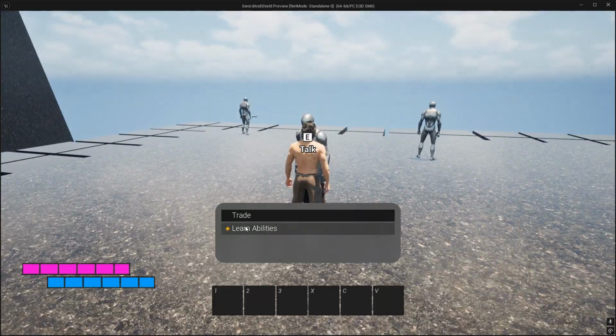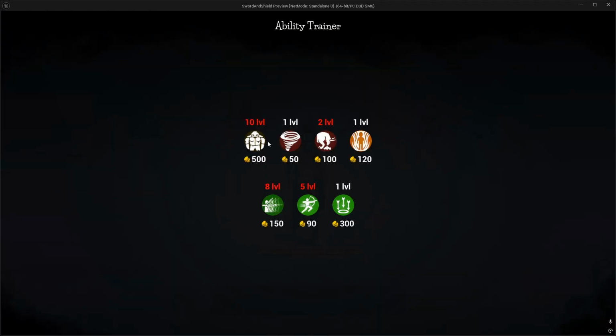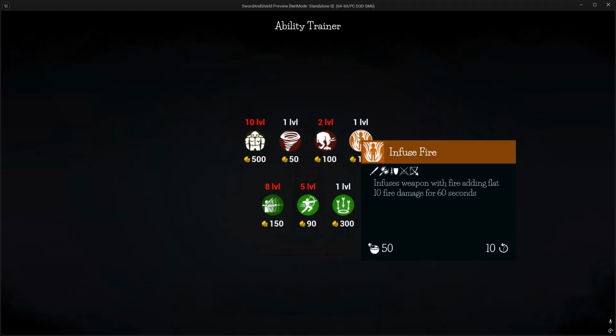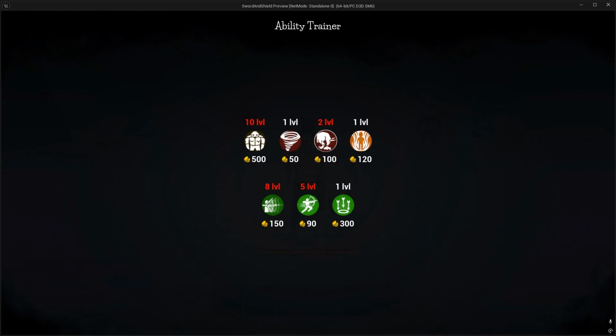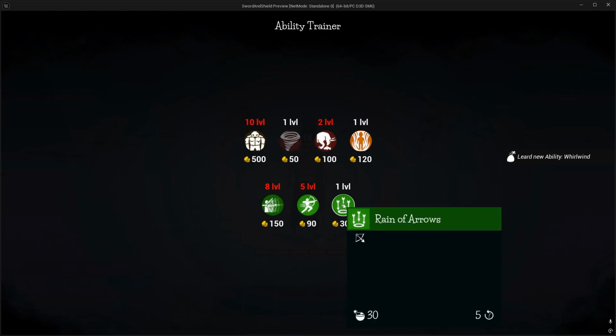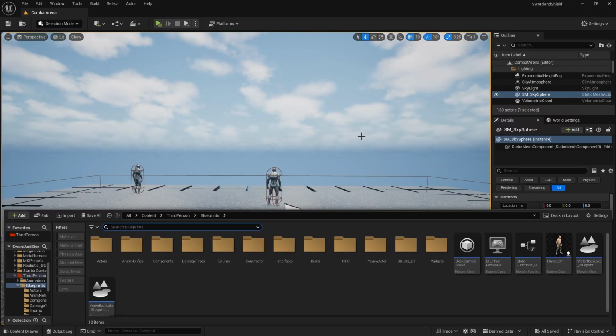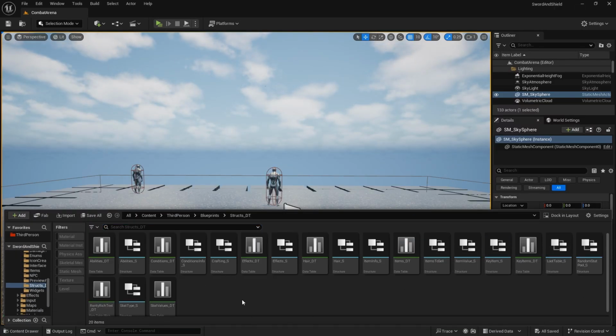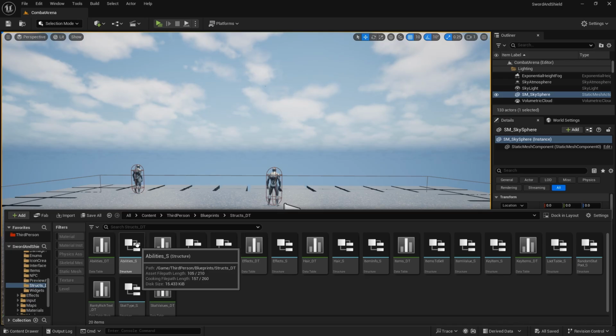Hey guys, so in this video we're going to create ability trainers that can teach us some new abilities instead of doing it inside the player blueprint manually. And then we also want to add some gold cost and level requirements so it's not completely free. First thing we want to do is let's go to structs and DTs and here open the abilities struct.